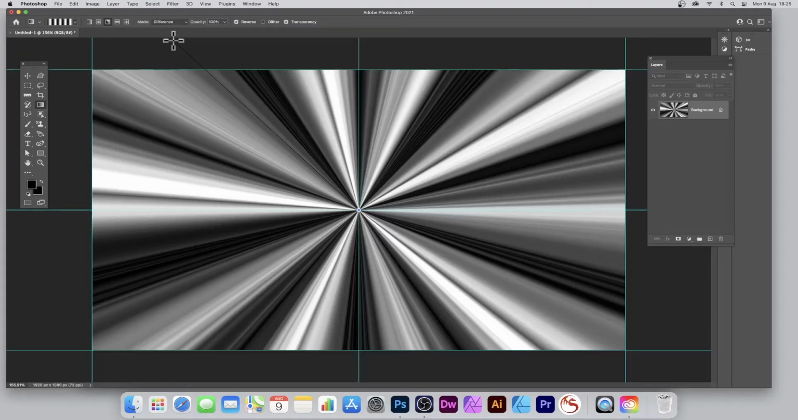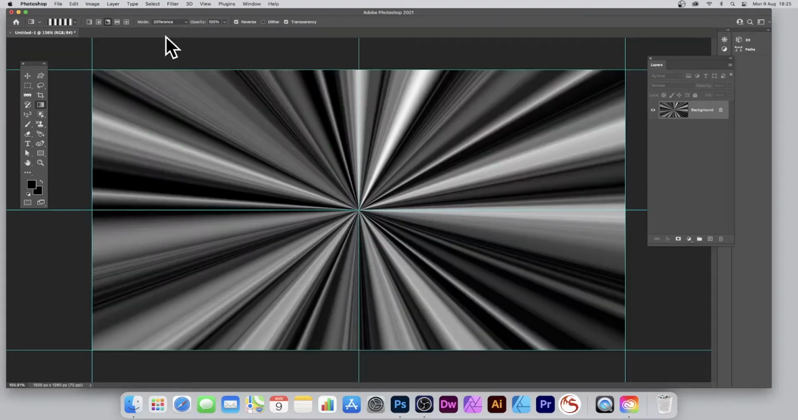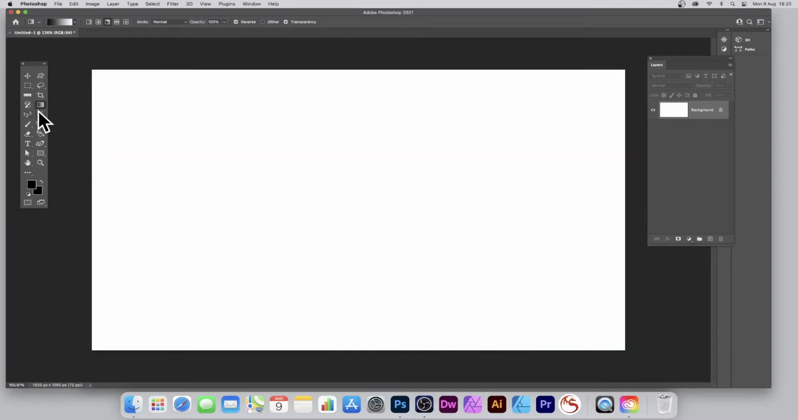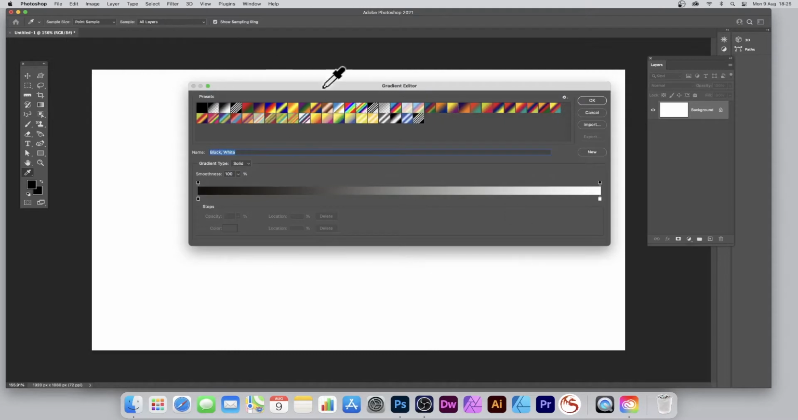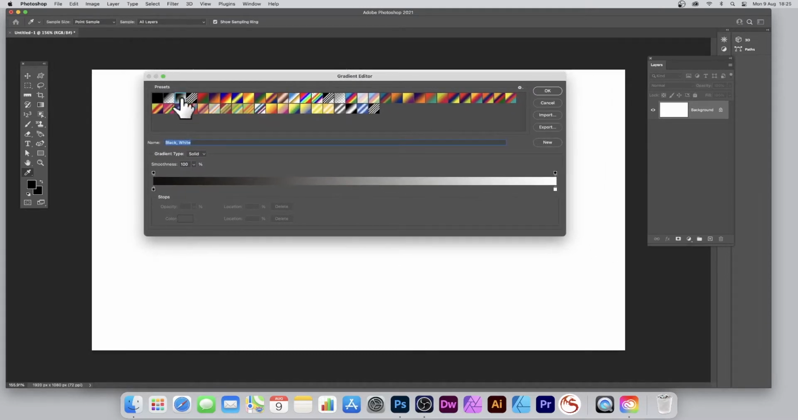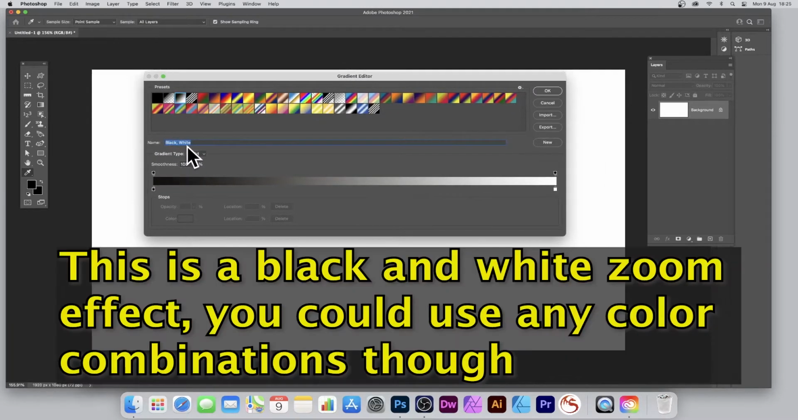How to create a gradient zoom effect in Photoshop. I'm using 221, but you can use earlier versions as well. Go to the gradient tool, then go up to here and select that, and then just go to basic gradient, black and white. You should have that in your legacy gradients.